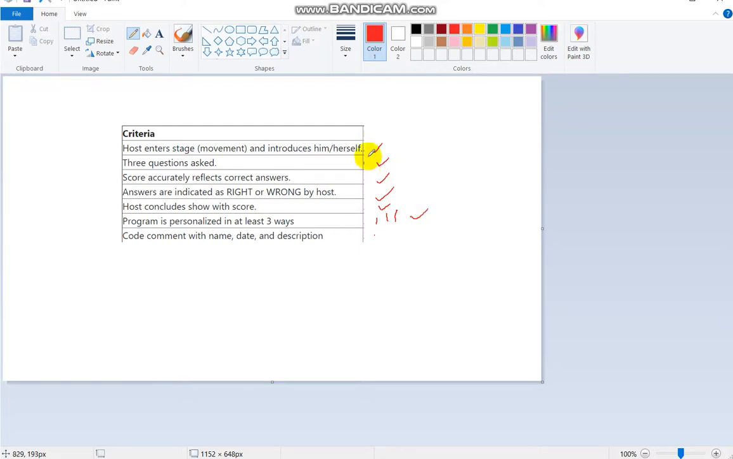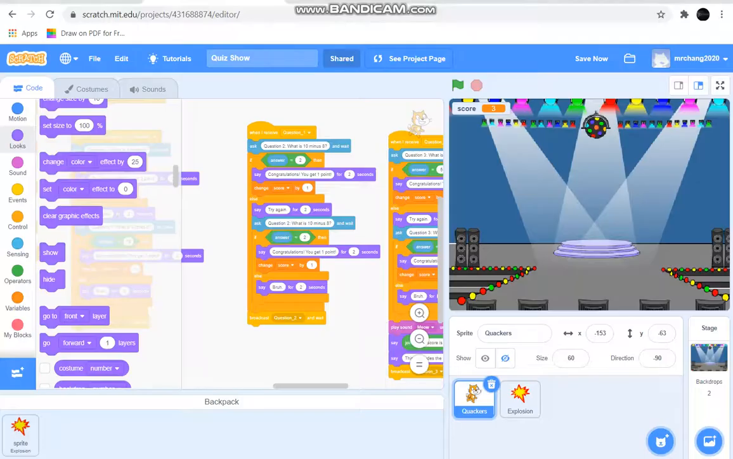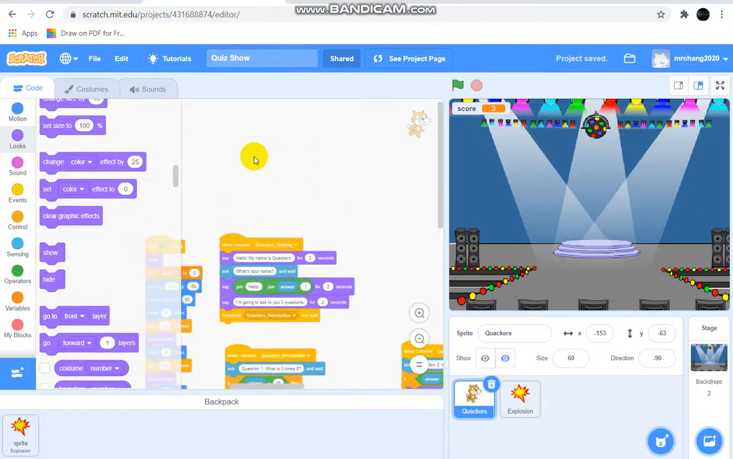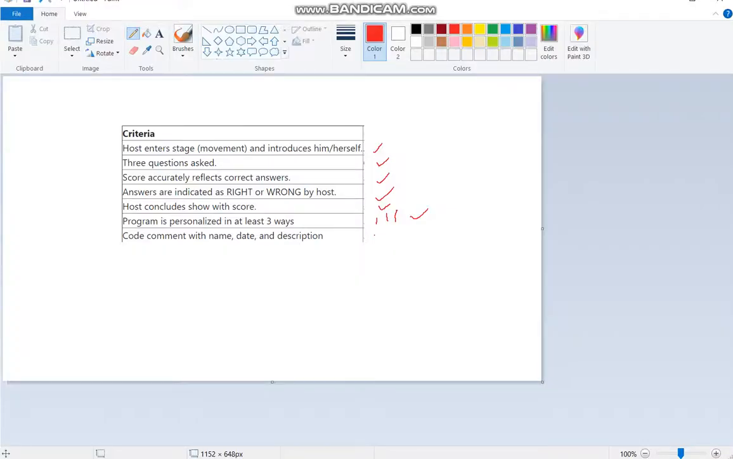Last we need to do is code comment with name, date, and description. Let's go ahead and do that. Right click, add comment, name, and then date, 10/1/20, and description: this program is a quick quiz show and interacts with the user. Yep, that would be our last one.